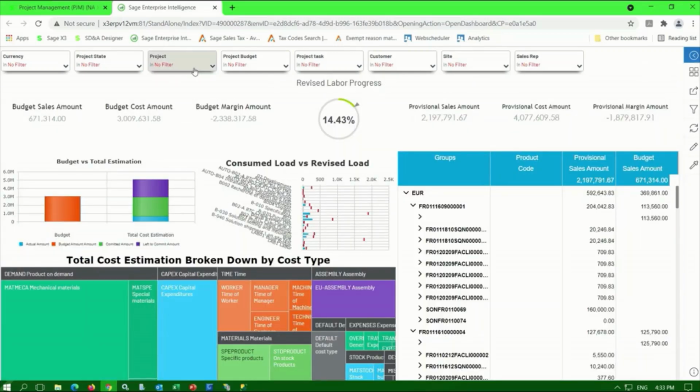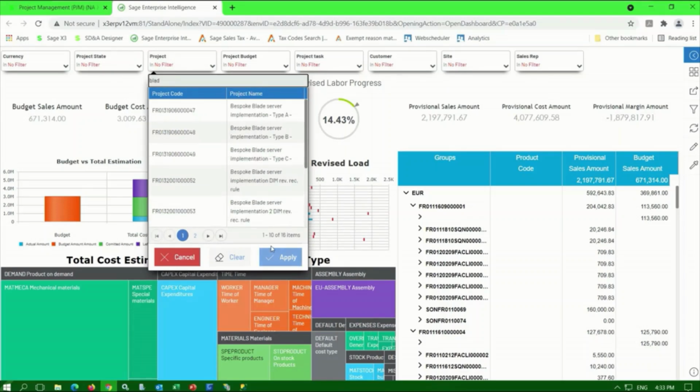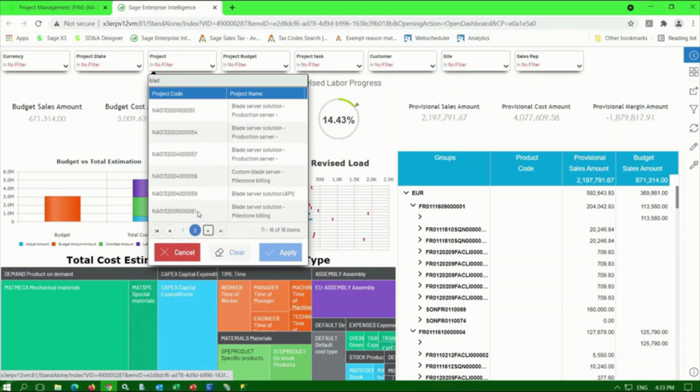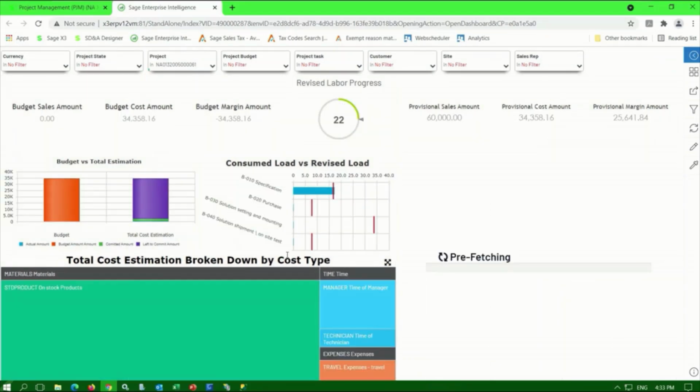If we want to filter down on a specific project, we can come in here and look at maybe that blade server project that we were working with earlier. Don't see it on this screen. Here it is, blade server milestone billing. Go ahead and look at the information just for a specific project.